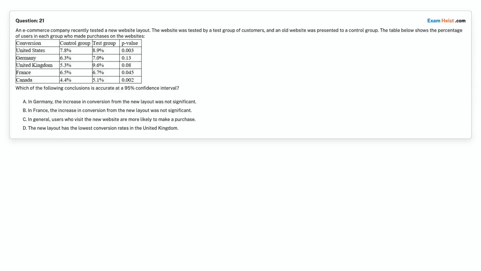Question 21. An e-commerce company recently tested a new website layout. The website was tested by a test group of customers, and an old website was presented to a control group. The table below shows the percentage of users in each group who made purchases on the websites. Which of the following conclusions is accurate at a 95% confidence interval?